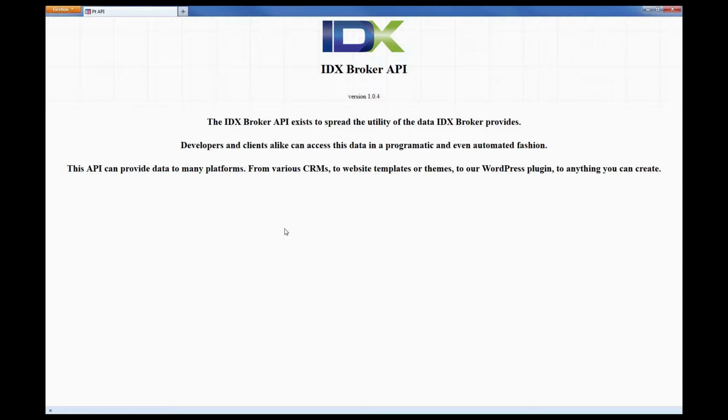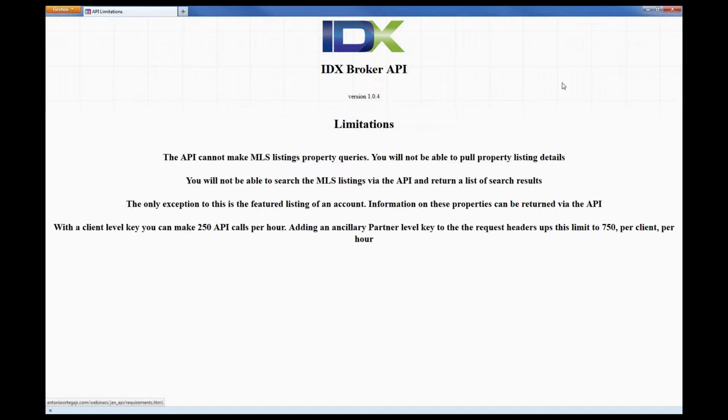This API can provide data to a lot of different platforms, whether it be a CMS or CRM. A CMS like WordPress, which we use. Our plugin uses the API to bring in data. Website templates or themes: you can build a theme using the API to bring in elements from IDX Broker, any of that information that we're talking about. This can be anything from widgets to featured listings. So that's what it is and why we have it. Let's take a little bit closer look at that.